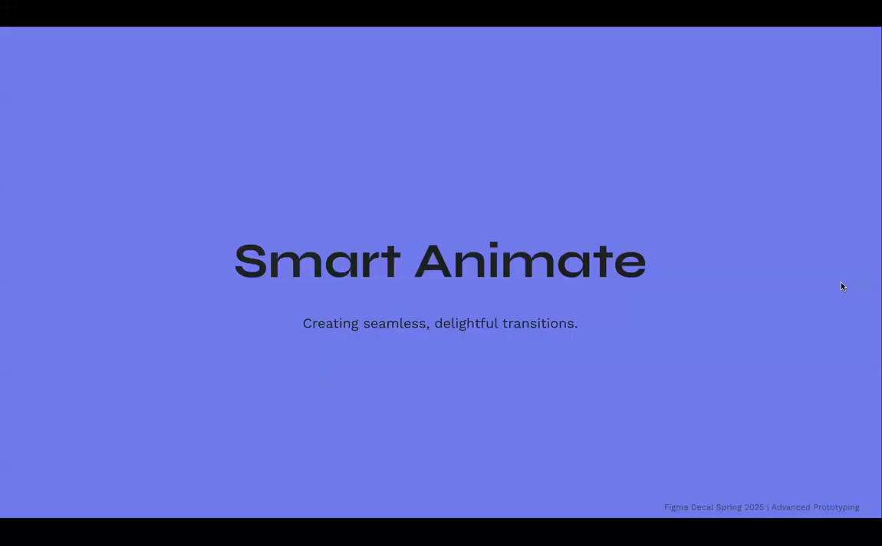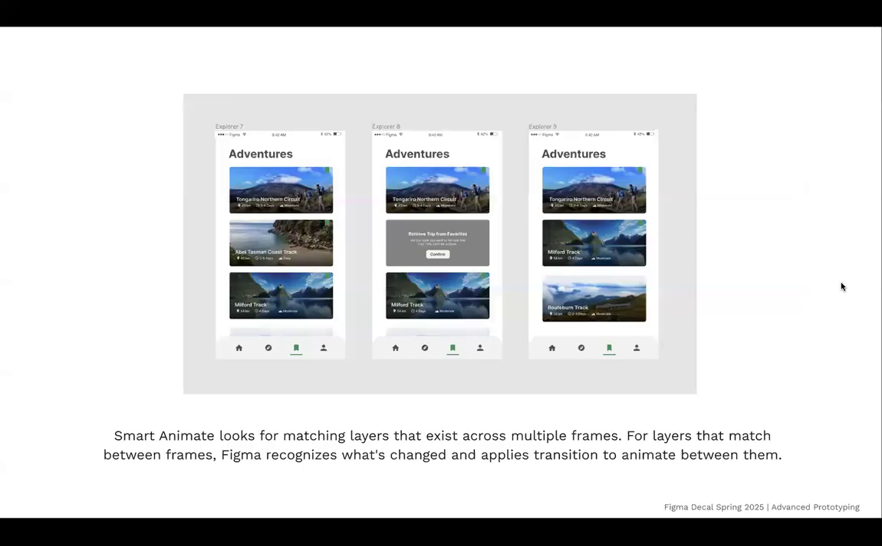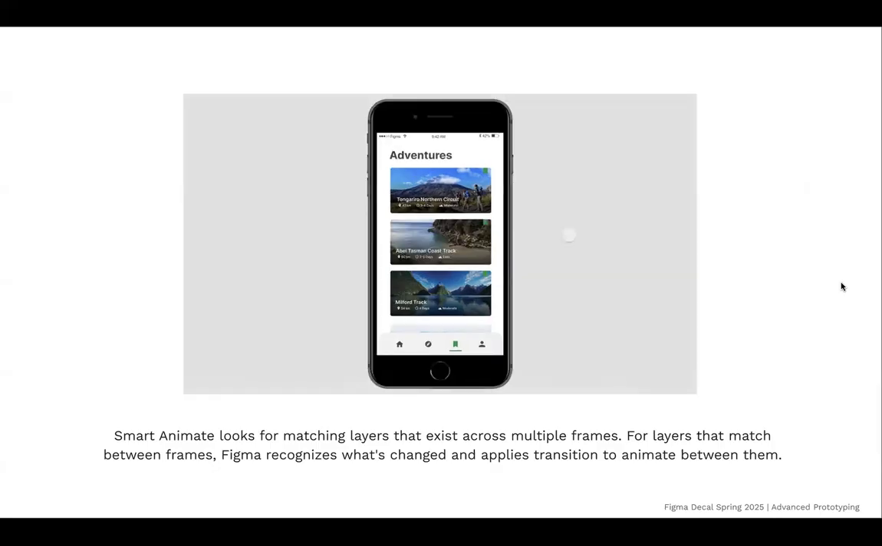And Smart Animate, which is one of the animations. Smart Animate looks for matching layers that exist across multiple frames. For layers that match between frames, Figma will recognize what's changed and apply this transition to animate between them. You can see in this illustration how it's understanding what the user's goal is based on similarities across different frames.